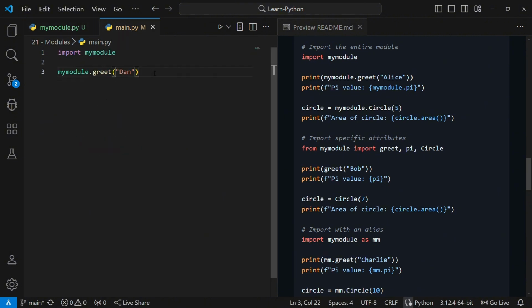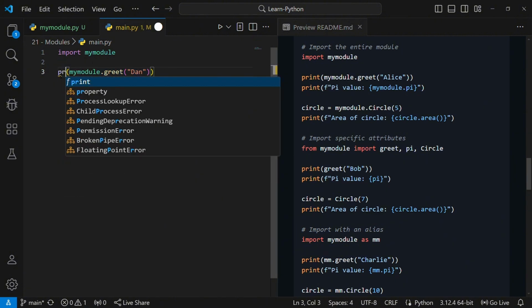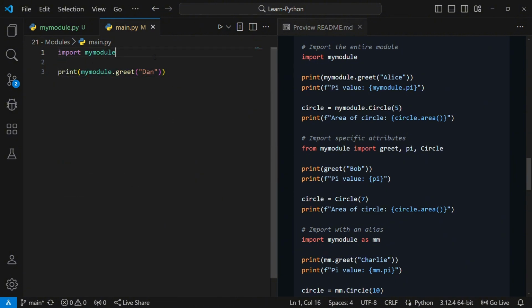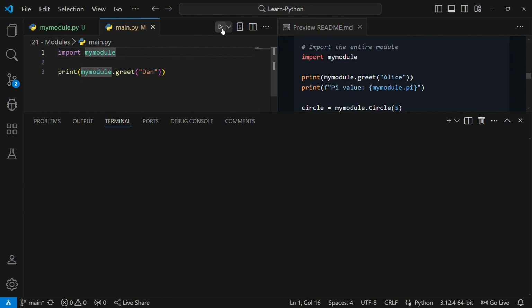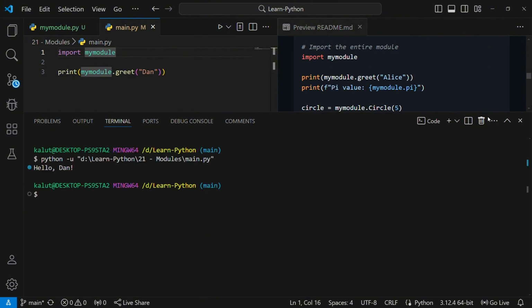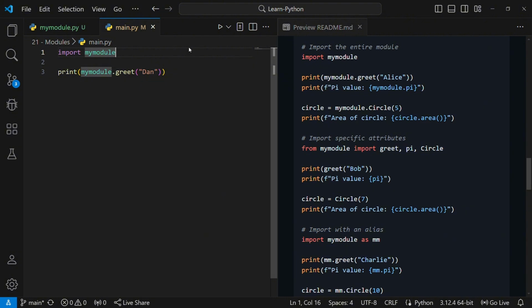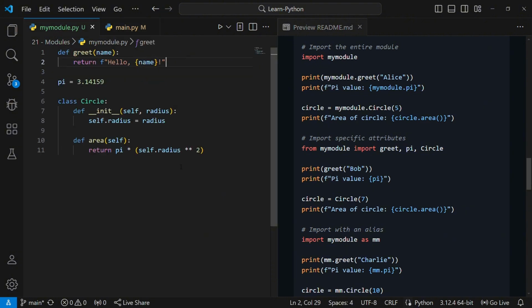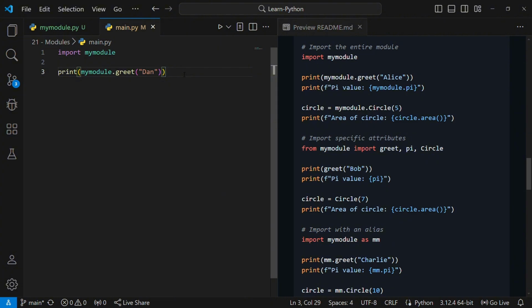So maybe I can just print this so that you can see it in the terminal. And if I run this, you can see it prints in the terminal hello, done. Yeah, so that is how you can create your own module. This was just a random module which has classes. You can use any of this, and to access them you have seen that you can use the dot syntax. And that is the importance of module.